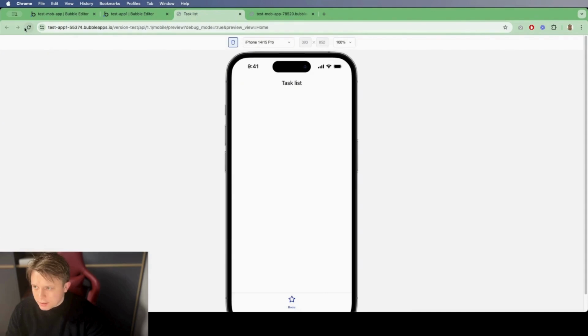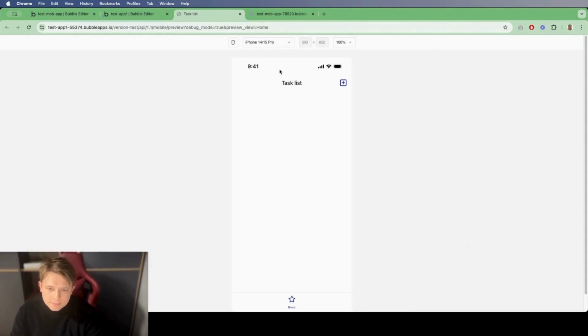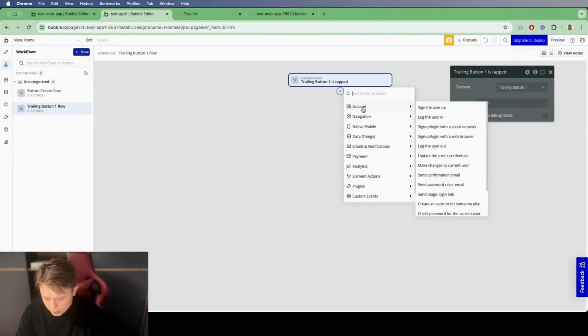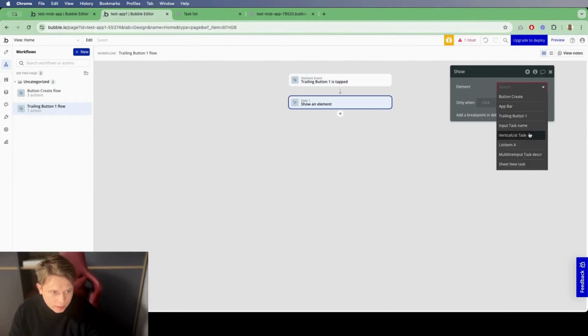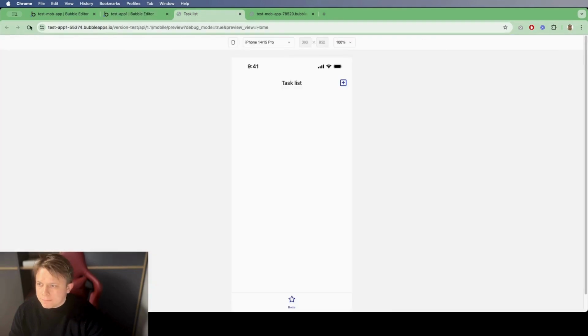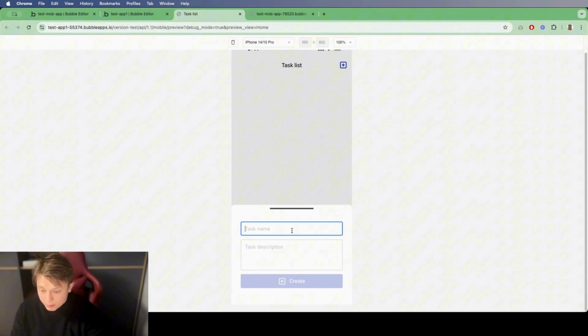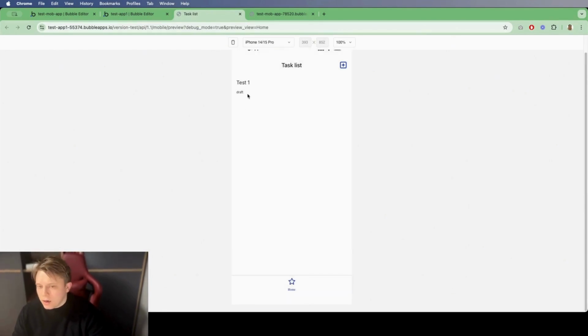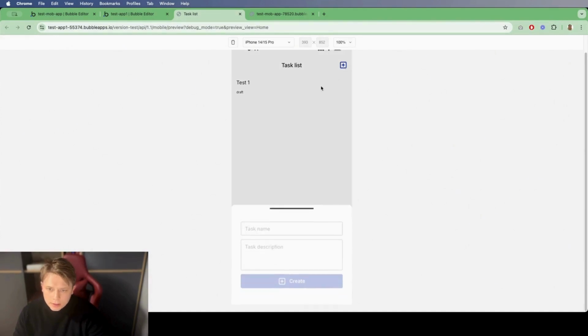Okay, so let's test it. Yeah, we should add a new workflow here to show element sheet new task. Here we can write the task detail, like task name and task description, and click create here. And that's how the task looks. I think I can create a new one.